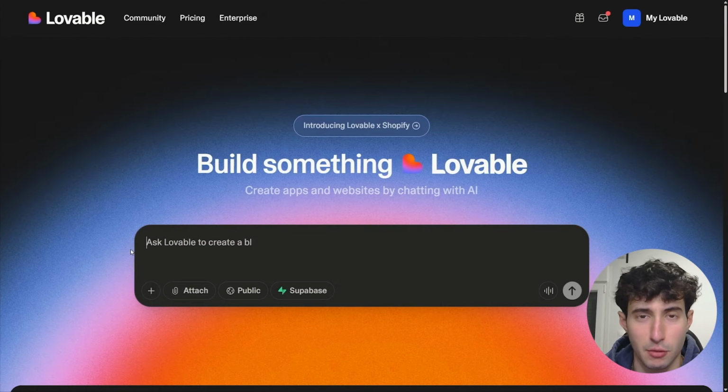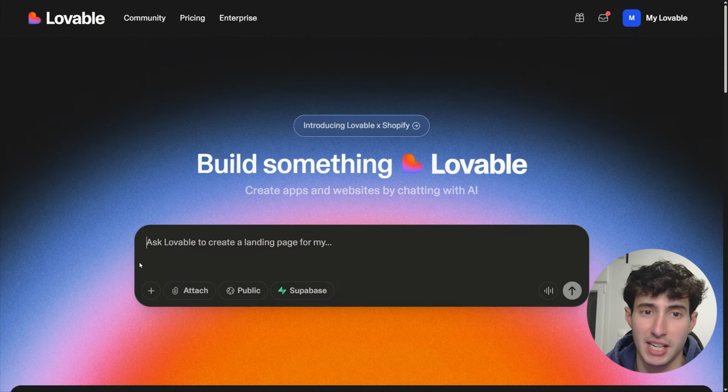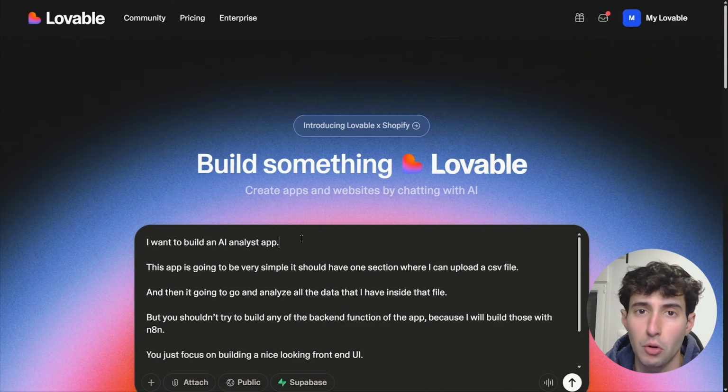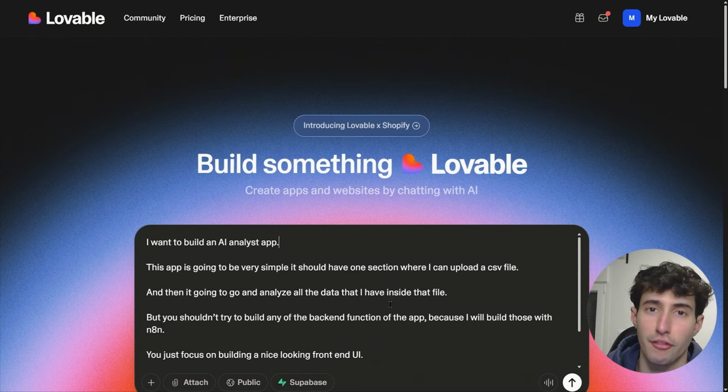Alright, now the first thing that we have to do is to build the front-end interface of our app, which we're going to do by using an app like Lovable. And specifically, I will come over here in the text box and type, I want to build an AI Analyst App. The app is going to be very simple. It should have one section where I can upload a CSV file, and then it is going to go and analyze all the data that I have inside the file and send over an email.